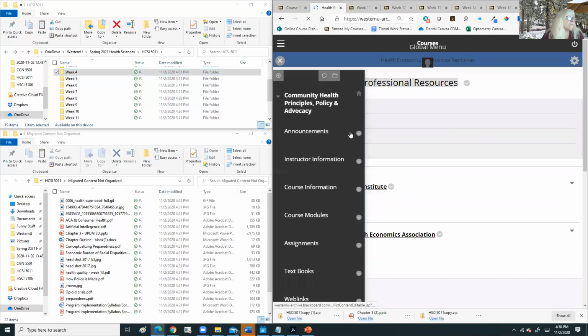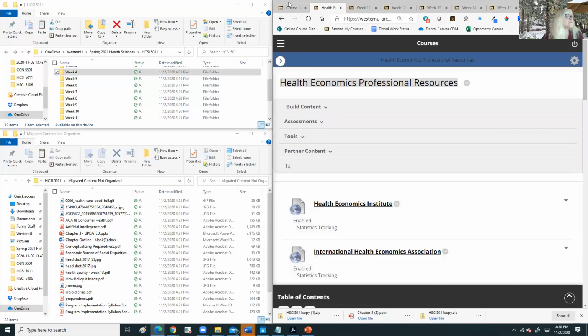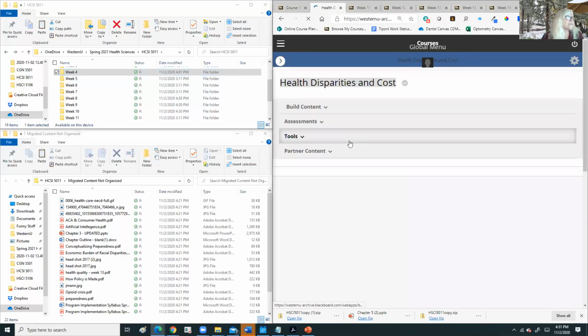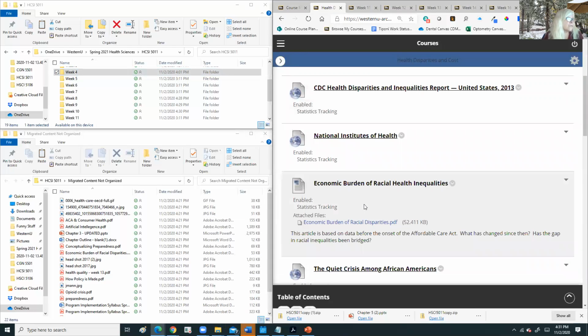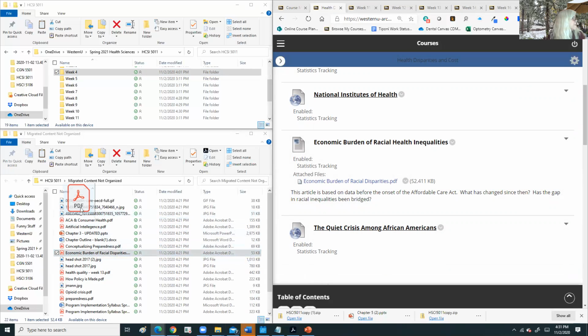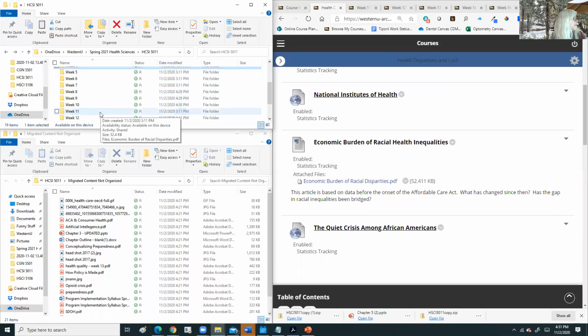Let's go to this one and see if any of these are websites. Health disparities, cost. These are all, this is economic burden. So there's one in this week that we need to grab called economic burden. So this goes in week 10. Oops, I put it in the wrong week.